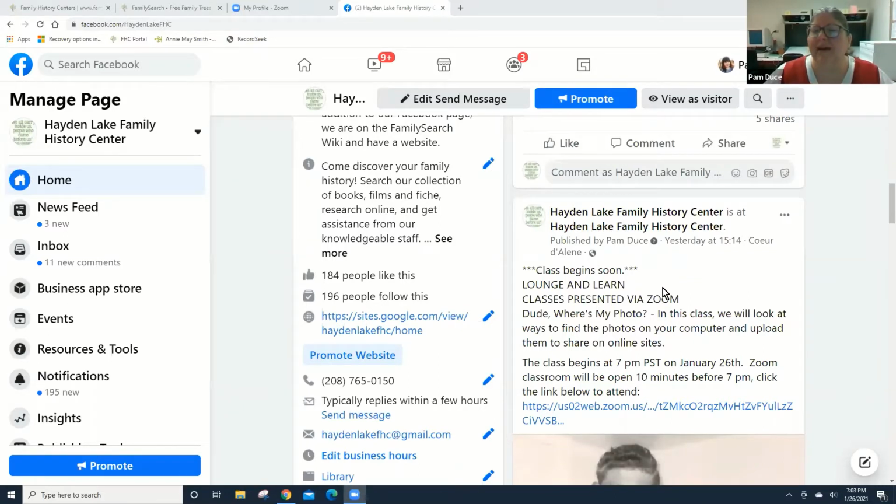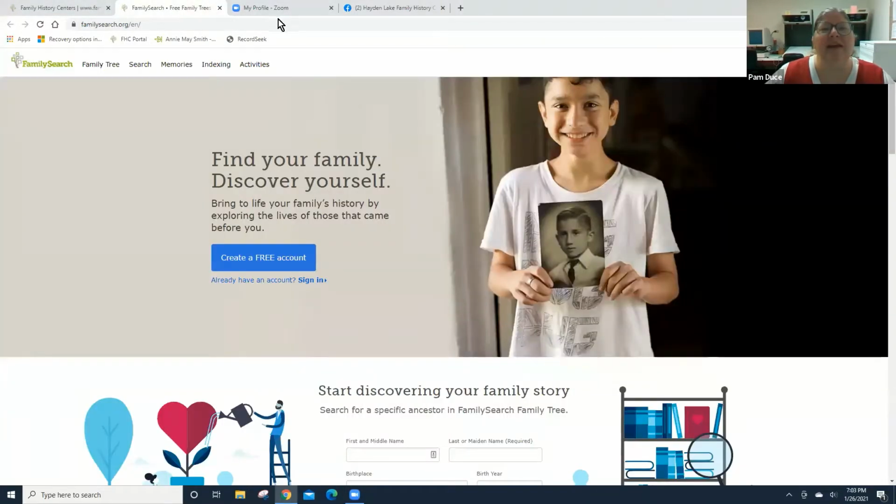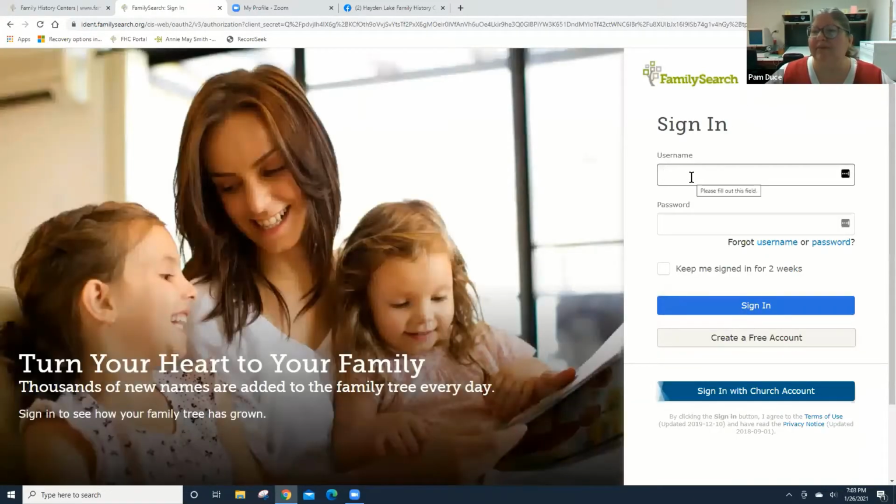So tonight we're going to talk about finding our photos on our computer and uploading them to Family Search. A lot of times we put a photo on our computer and it kind of gets lost, or we download something and we don't know where it went, or we find a photo by some chance and we don't know how to get back to it. Sarah could probably teach this class better than me. She's a computer pro, but we'll muddle through.